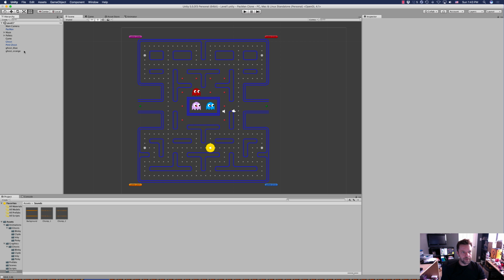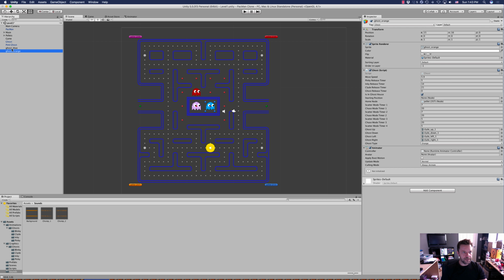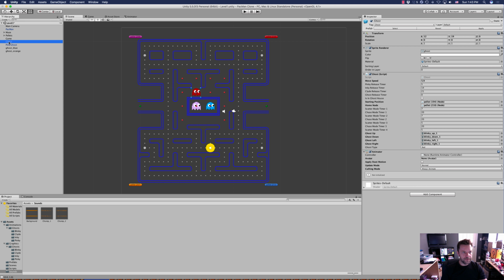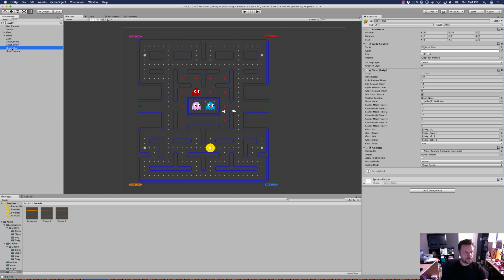And there's one other thing I want to do here, and that is to rename these because these are the names. I don't like them. They're just too crazy, and my OCD is going nuts here. So let's come up with a good convention here, and I'm thinking that we're just gonna go with ghost underscore Blinky, and then ghost underscore Pinky, ghost underscore Inky, and ghost underscore Clyde.